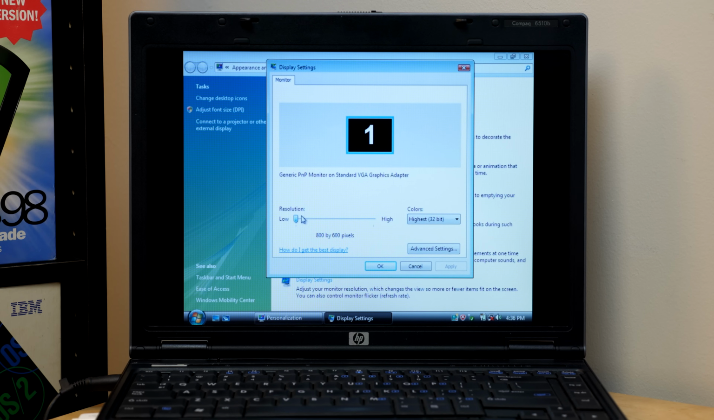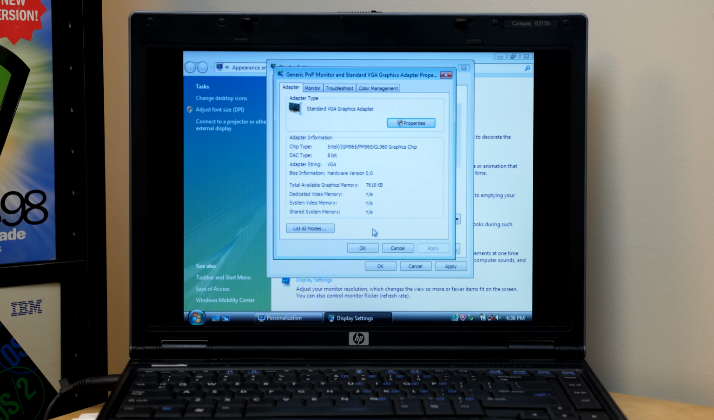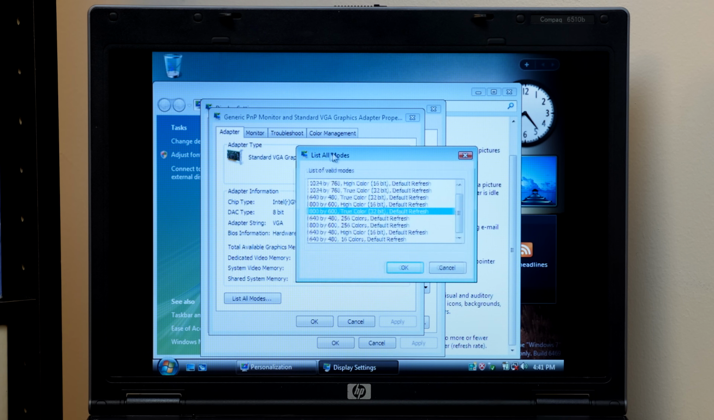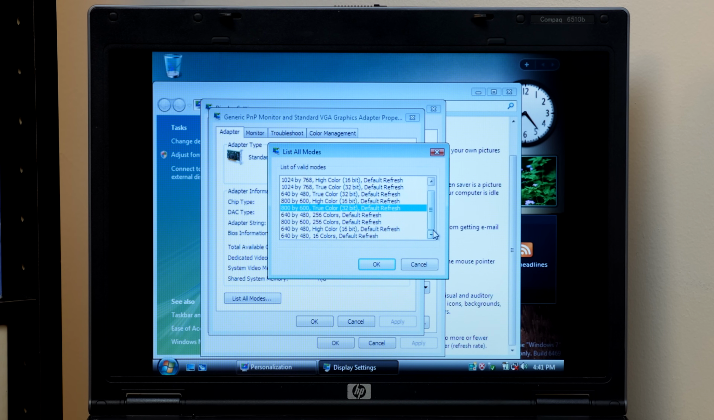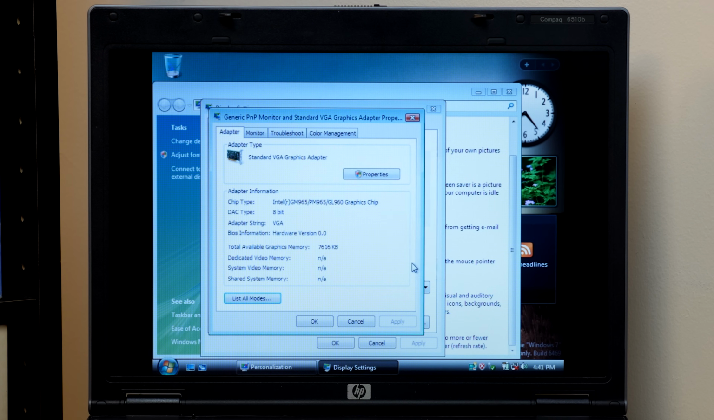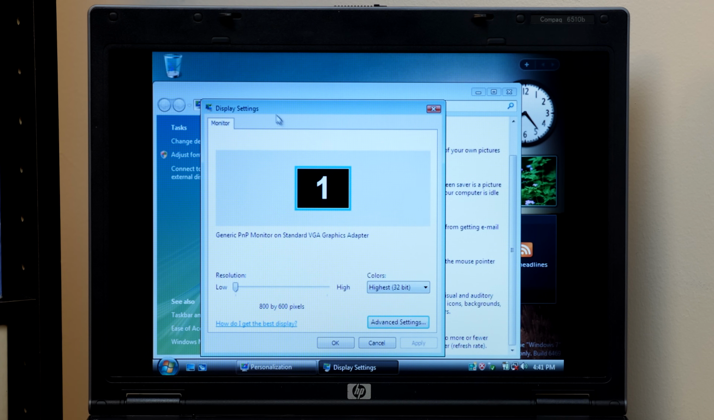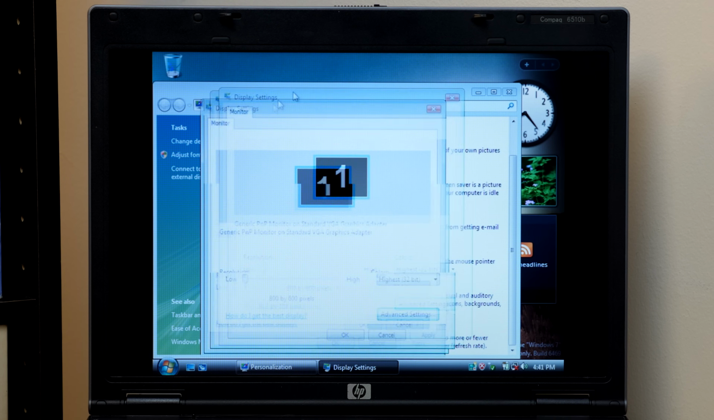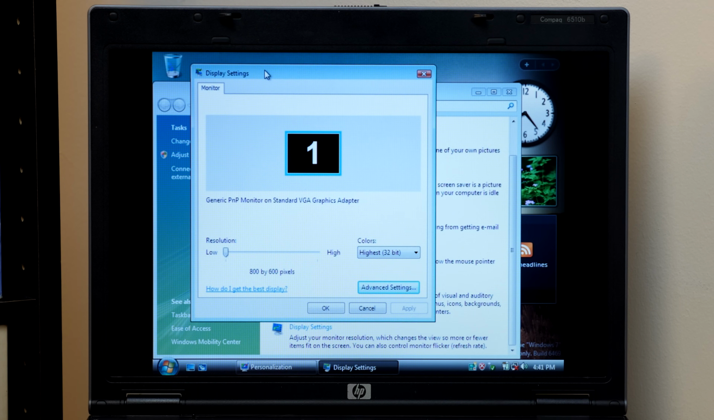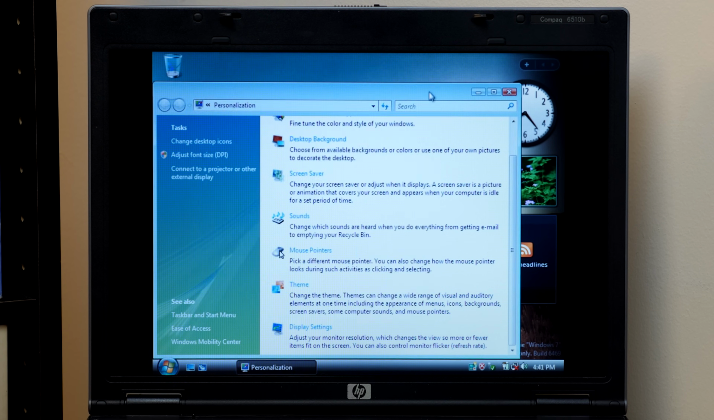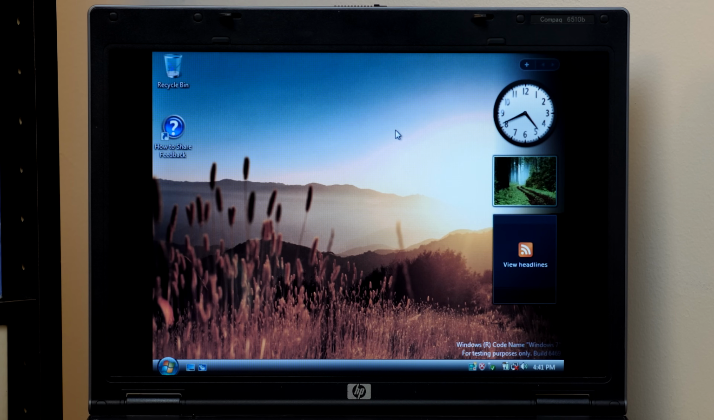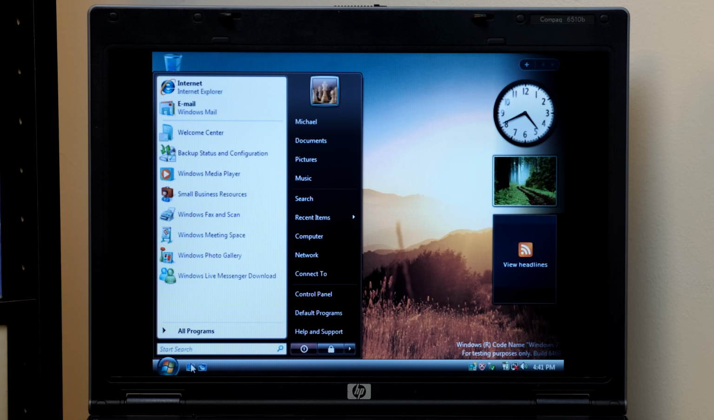Oh yeah, we've got 800 by 600 or 1024 by 768. So even listing all modes here, we don't get anything other than 640 by 480 or 1024 by 768. So we would need to install the proper display driver to change the resolution to what this panel can handle, its maximum resolution. And I'm not too concerned about that. And plus, with these being beta builds, we could run into issues getting the driver to work properly. But let's go ahead and jump into some of the noteworthy changes in this build.